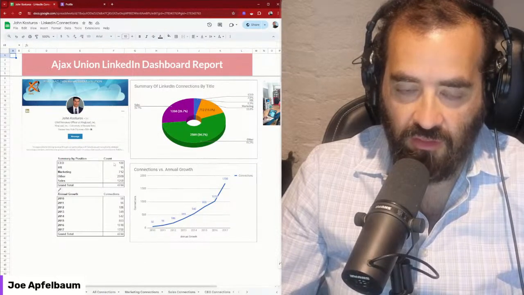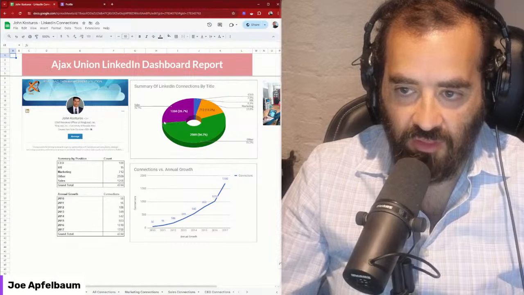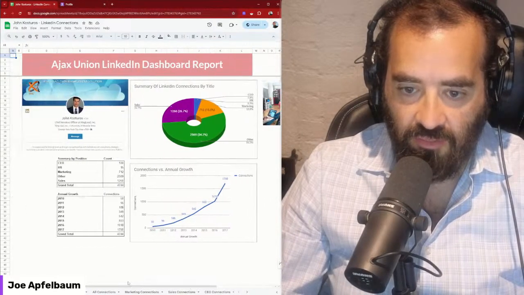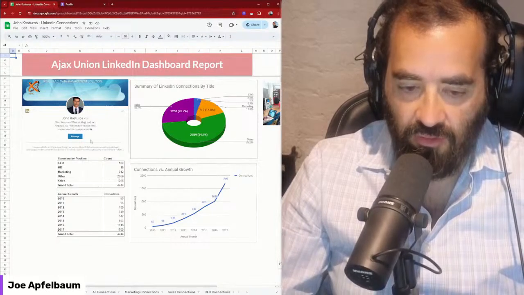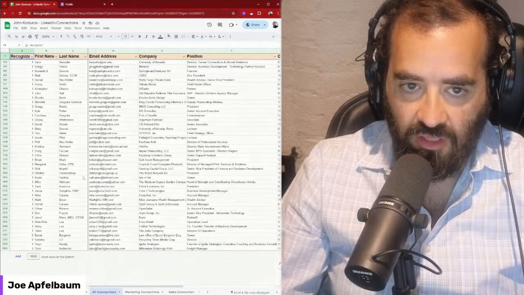My goal was to get to 1,000,000 connections. I don't believe I got to 1,000,000, but I got really close. And so this is what my dashboard basically looked like back in the day. I was able to show connections growth over time, how many they had per position, their annual growth, and so on. And this is kind of what the connections actually look like.